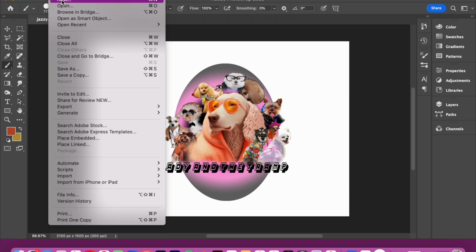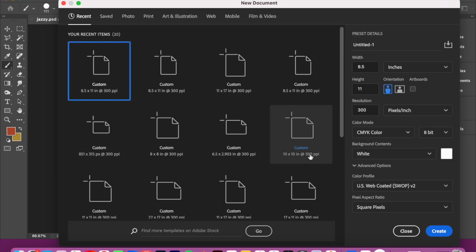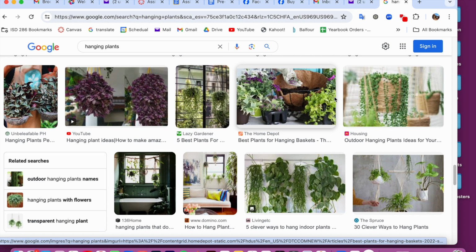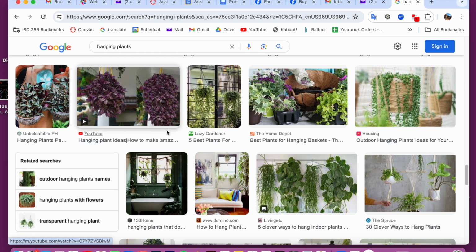I'm going to create a new document, make sure our resolution is 300 pixels per inch, and we are going to press create. I am going to do my layer masking collage about plants. So I have Googled plant photos and I'm going to save these onto my desktop.